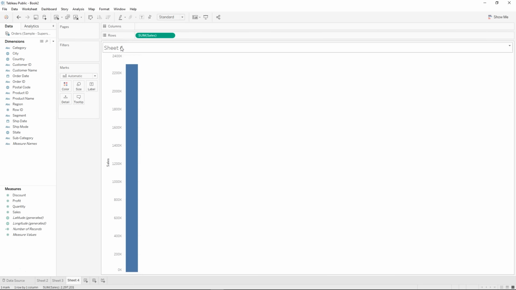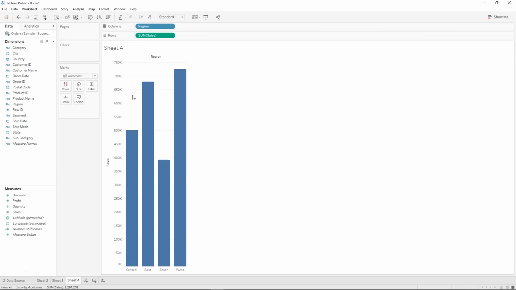Now for rows and for metrics, since this is continuous like we talked about before, it's making an axis for our sales. We also can drag region onto columns, and it makes one column per region. So that's how it works with dimensions. If you pull a dimension onto columns, you're saying I want one blank per column. I want one region per column.